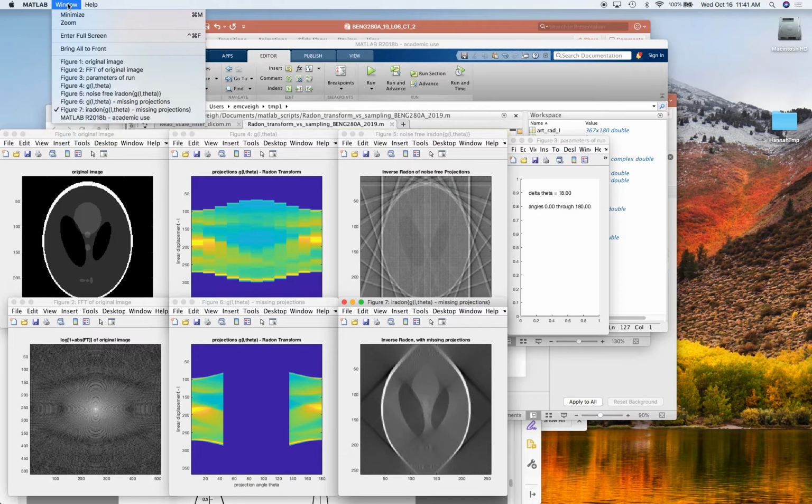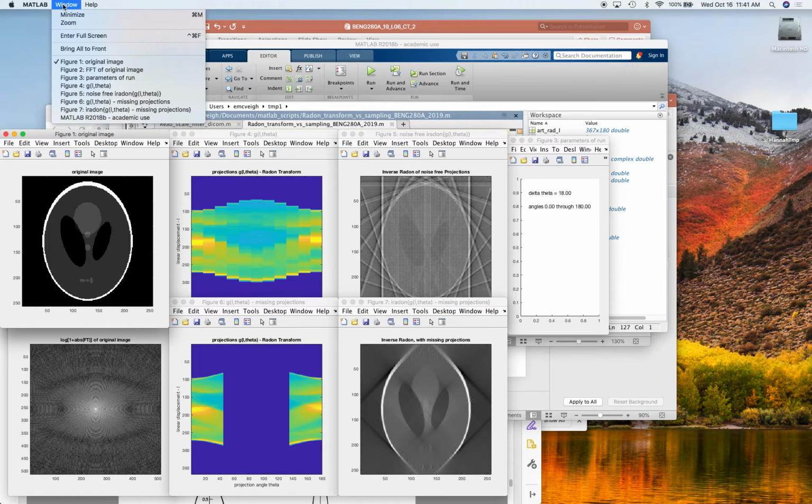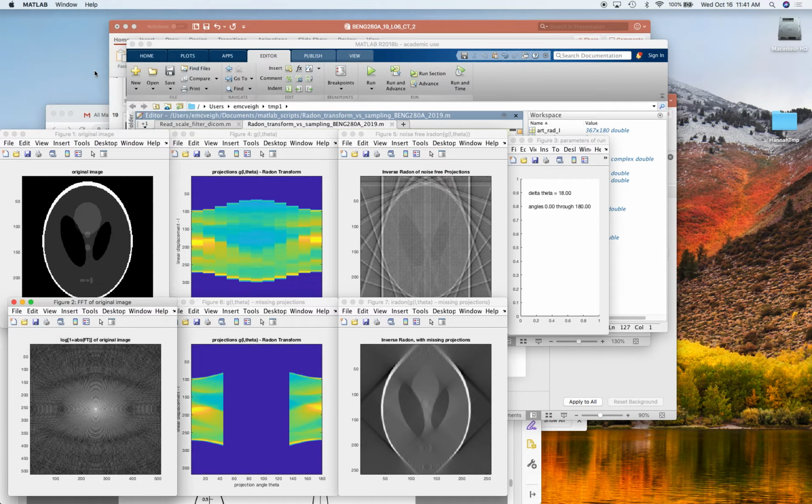A nice habit to get into when you're doing this kind of thing is just to label all your figures, because then it tells you what each one is. So the original image for iRadon looks like this. Okay. And then the first thing we do is look at its Fourier transform. These are the Fourier coefficients for that image.